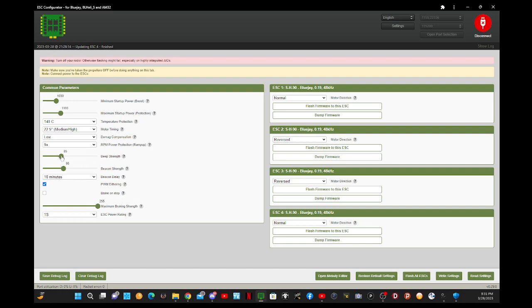Beep strength is how loud your quad is going to be when it starts up, the startup time. The beacon strength is how loud it's going to be whenever it is screaming at you, I'm over here, I'm over here.